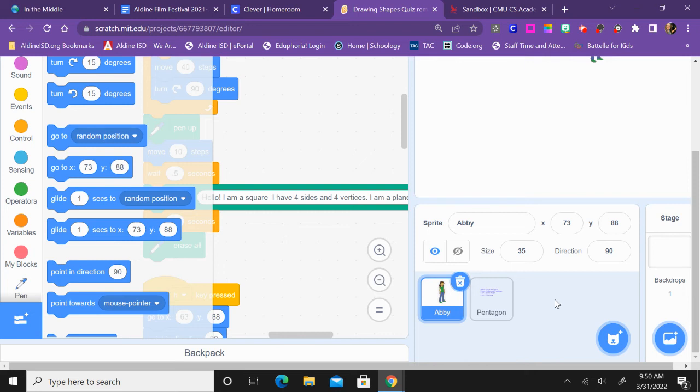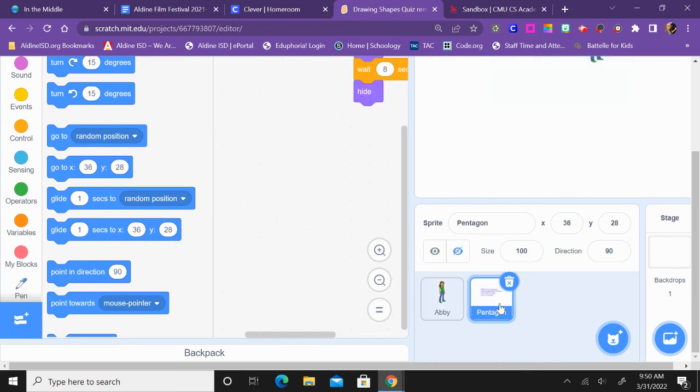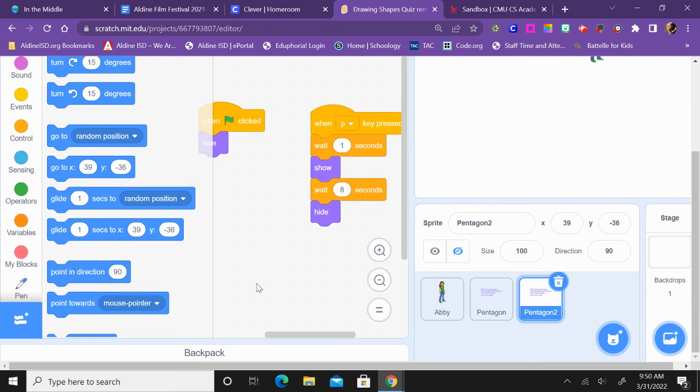So now what I'm going to do is come over here to my sprites. I'm going to click on this sprite because this is the one that talks about my pentagon. I'm going to right click on here so I can duplicate it. And when it duplicates, it's just going to say pentagon 2. I'm going to have all the code I had yesterday, but it's actually going to say information about a pentagon. I'm going to do this and just make a few changes so it's a square.